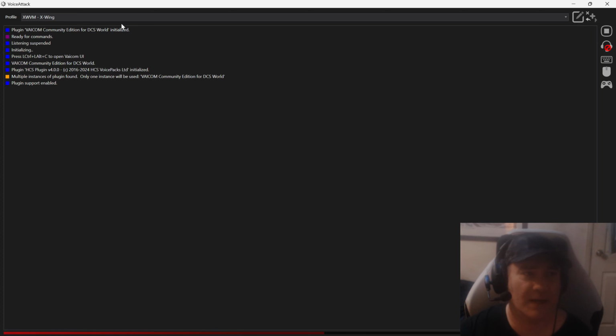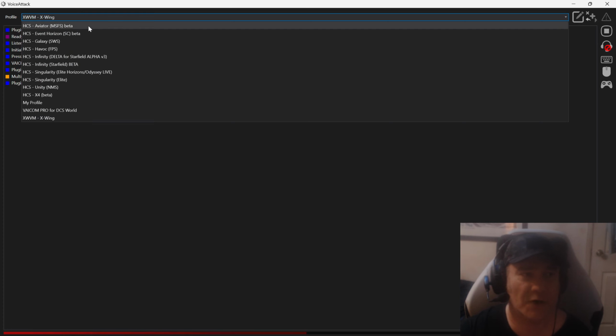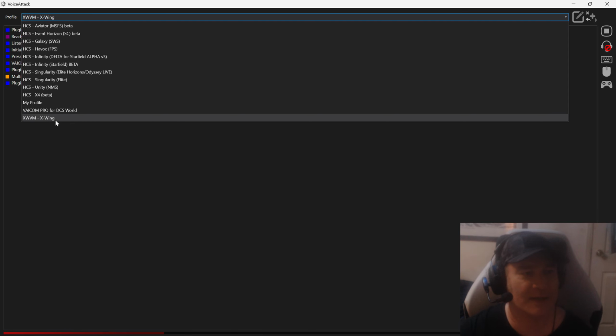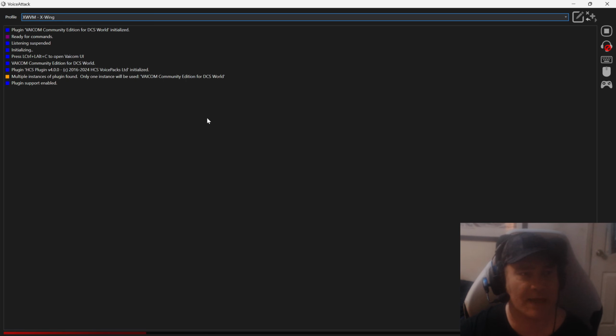Once you've imported it, we've now got our drop down window at the top. So you can see I've got some HCS voice packs for Microsoft Flight Sim, Star Citizen, Star Wars Squadrons, Starfield, Elite Dangerous, No Man's Sky, so on, DCS World. But I want to select XWVM X-Wing.